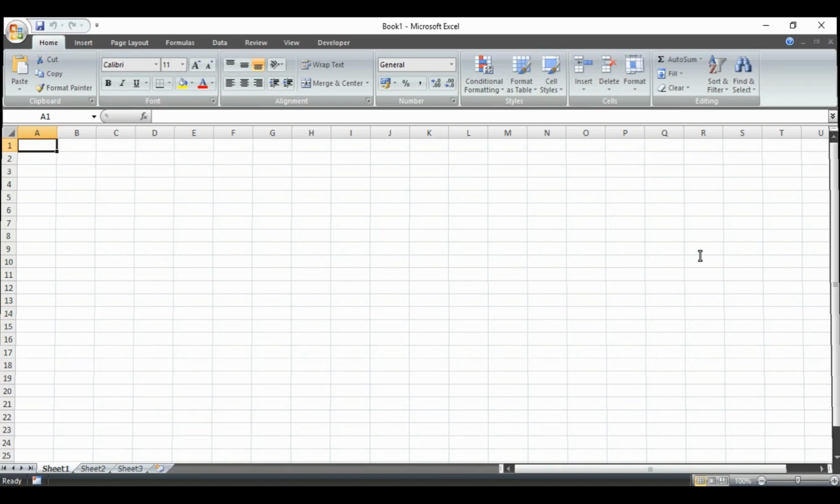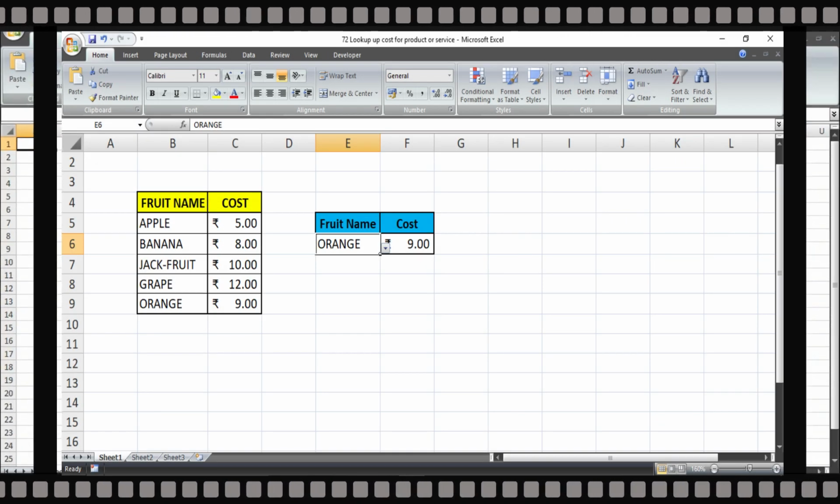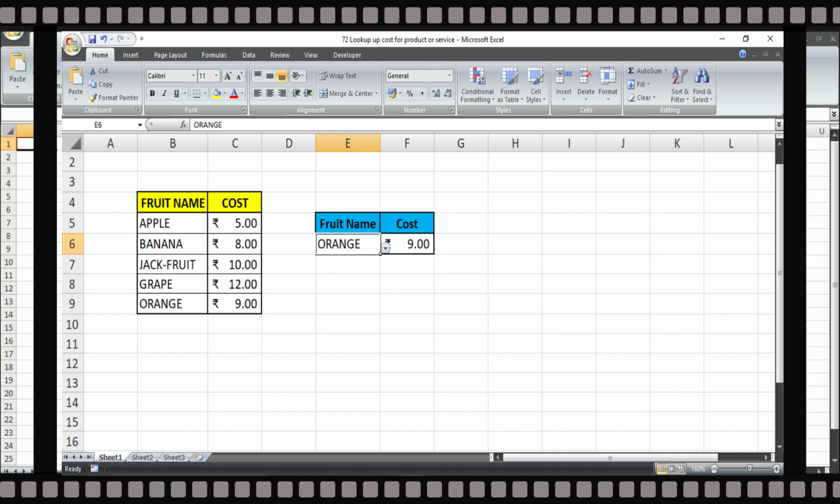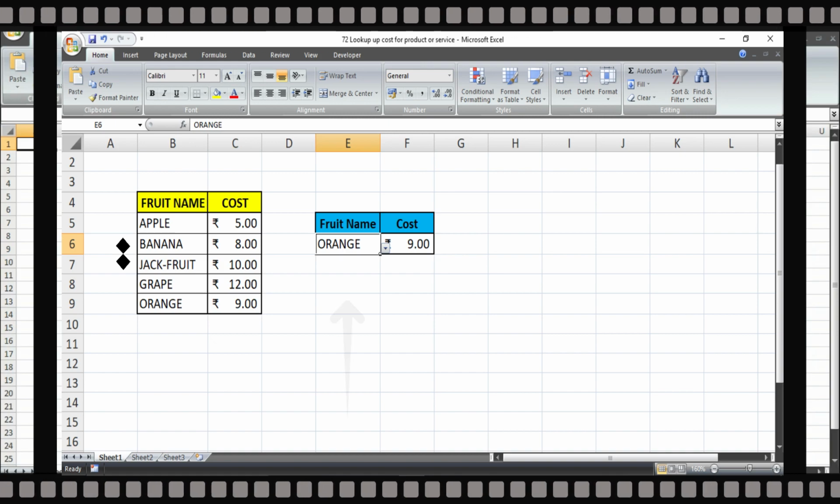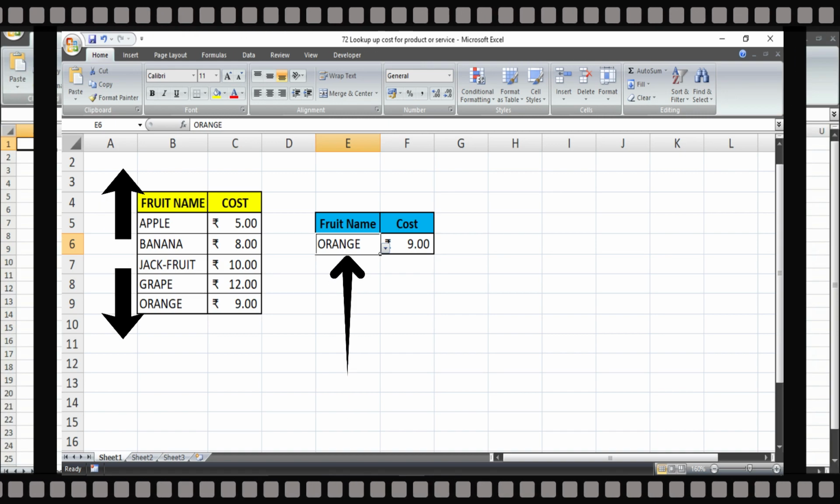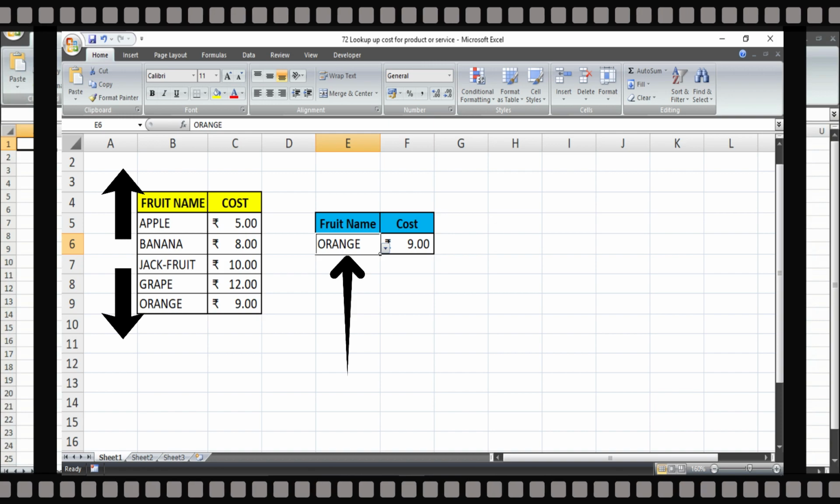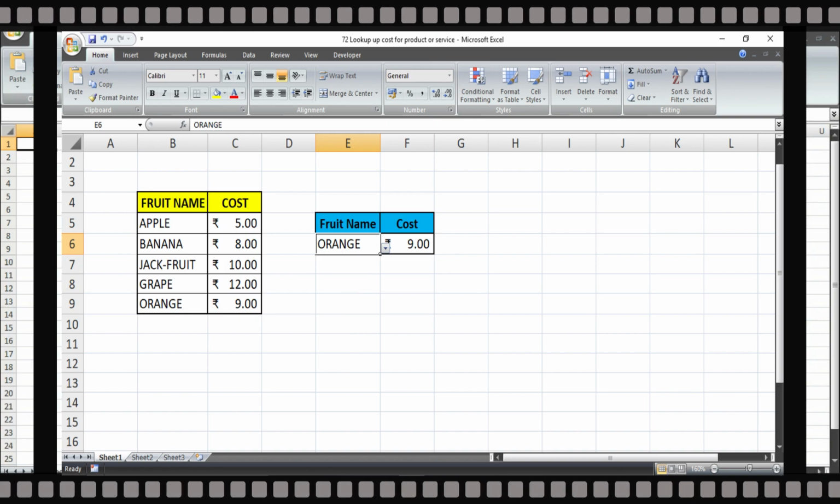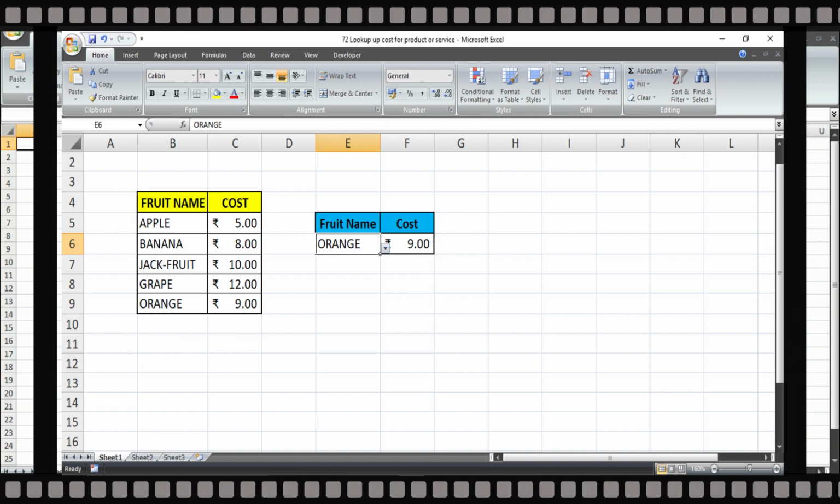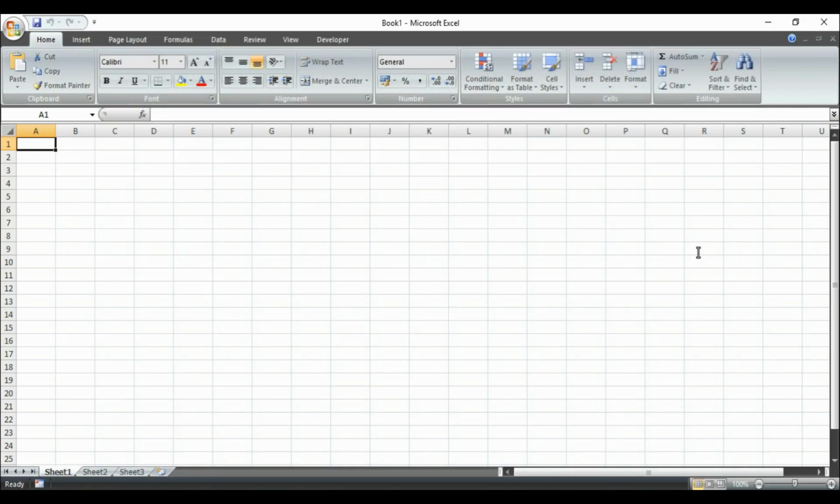So friends, today we are going to learn about the VLOOKUP formula. Basically, the VLOOKUP function performs a vertical lookup by searching for a value in the first column of a table and returning the value in the same row in the index number position. So now we will check this with a practical sheet. Watch this video till the end.